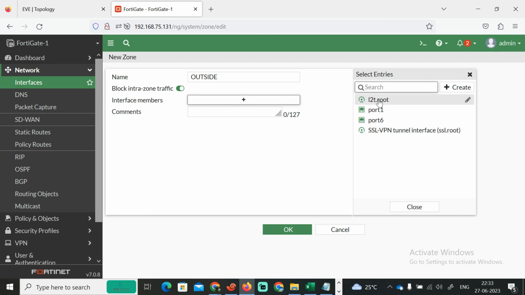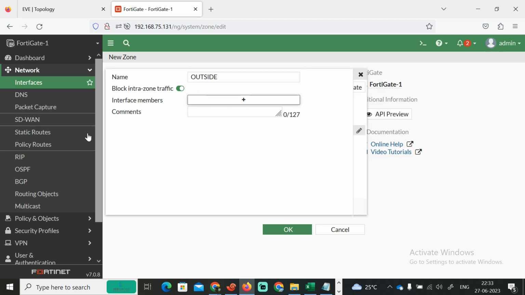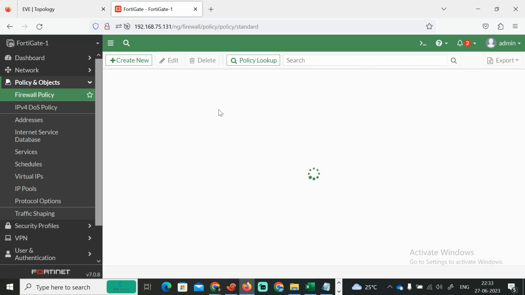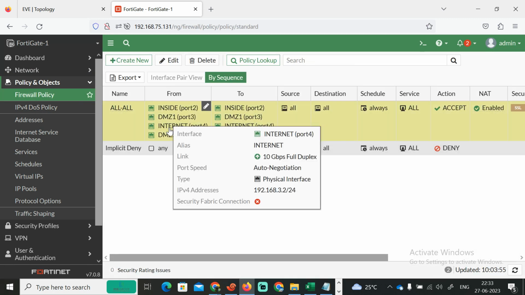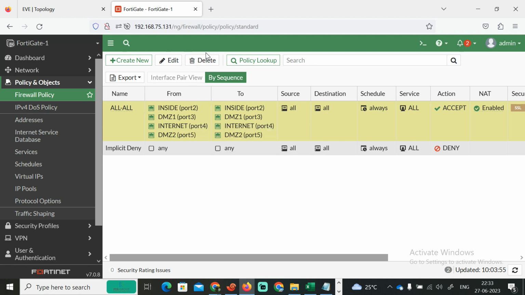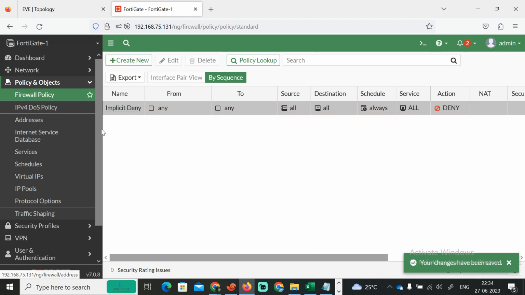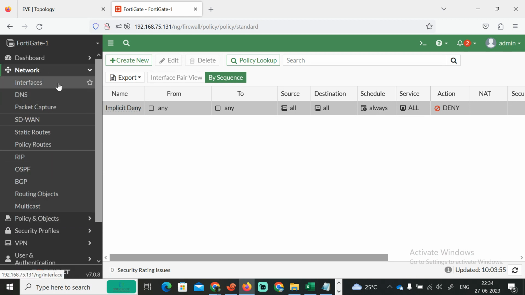Why is it not showing here? Because, I'm telling you, an interface will become a member of one particular zone, not all. Why is it not showing? Because we already created one policy and are using the interfaces R1, R2, R3 and R4, right? So that is the reason it is not showing. If I delete it here, then it will show there. It means any interface will be part of a particular zone, a single member of a single zone. Okay, now we can create it.